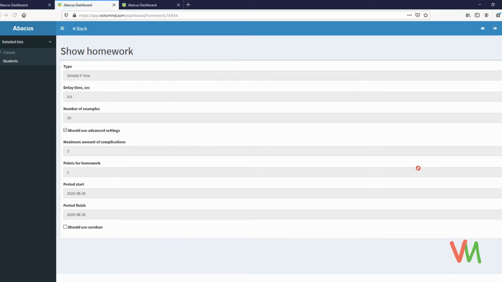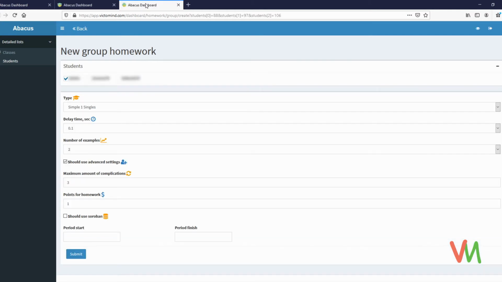To see what I gave, I would go over to the group student homework, come here and then show homework. So we had tens at 0.9 seconds, 10 examples, and everything was done well. So I will try to give homework of 10 examples at 0.7 seconds, and let's see if the student manages to do this homework. So I will come here, I will go over to simple 9, which is tens.